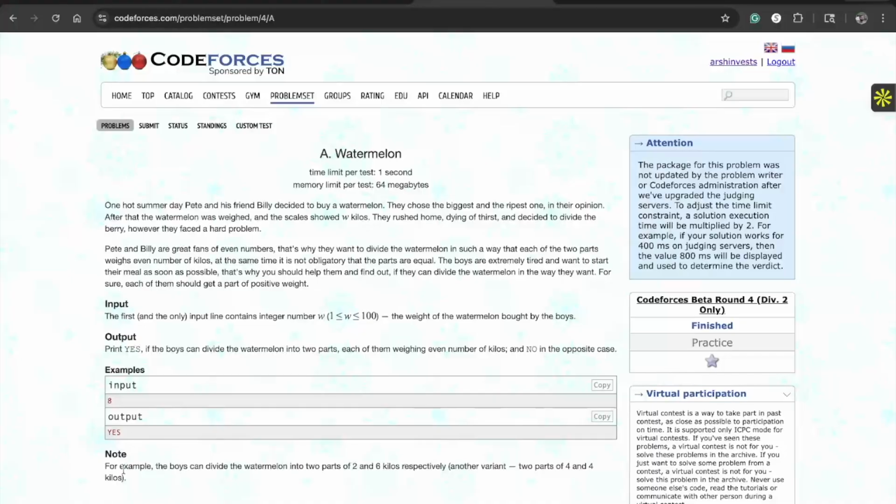So in the note they give us an example. The boys can divide the watermelon into two parts. This is the input example that they've given, 8, which can be divided into 2 and 6 kilos respectively. Rather than 8 here, if for example the number was 5, there is no way to get 5 by adding two even numbers, since 5 is an odd number. And that's what we're trying to implement in the code as well. So if we can divide the number into two even parts, we return a yes. If not, we return a no.